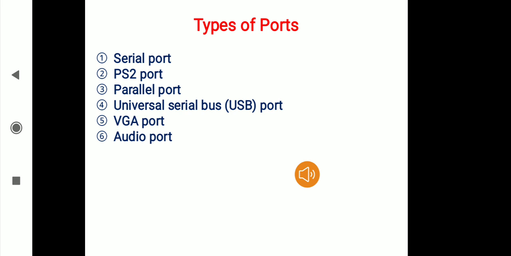The different types of ports are: the first one is the serial port, then you have the PS2 port, then the parallel port, next you have the universal serial bus, in short USB port, then you have the VGA port, and then the audio port.